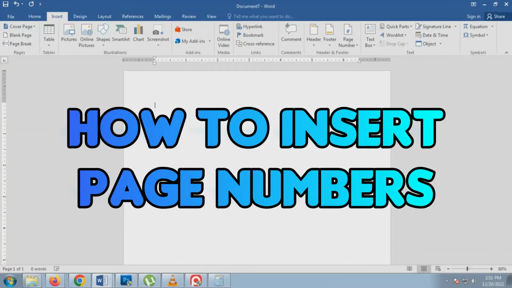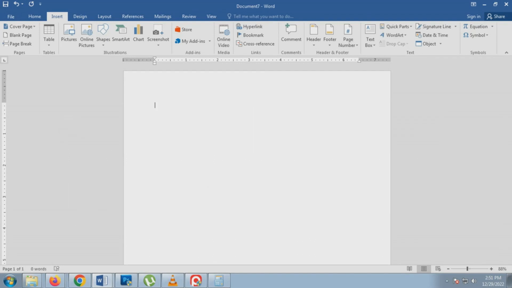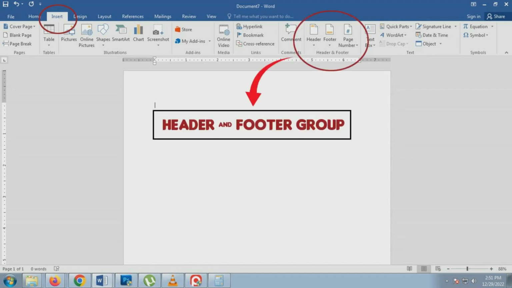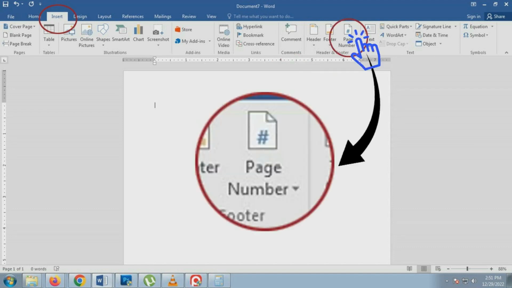To insert page numbers in Microsoft Word, follow these steps. 1. Open your document in Microsoft Word. 2. Click on the Insert tab in the ribbon at the top of the screen. 3. In the Header and Footer group, click on the Page Number drop-down menu.